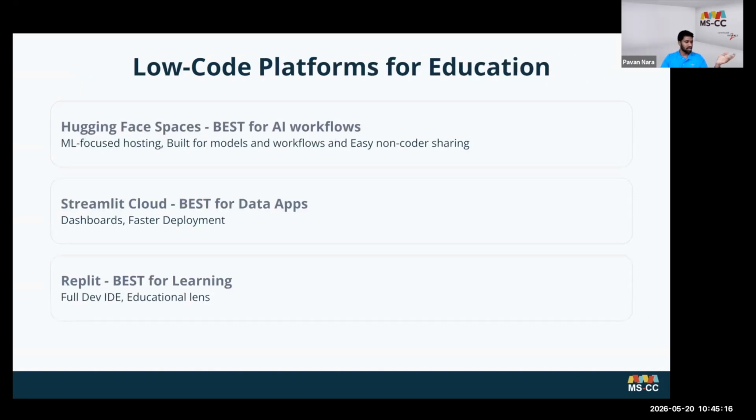And there are a couple of low code platforms as well. If the goal is about defining AI workflows, you can use Hugging Face Spaces because it's a good starting point. And if you are more about using data and defining dashboards, you can use Streamlit, which is often stronger. If the goal is about learning and coding practice, Replit can be useful.